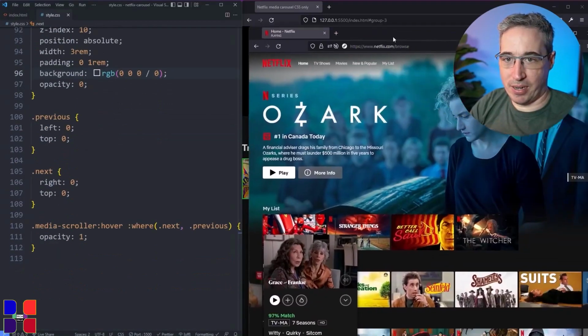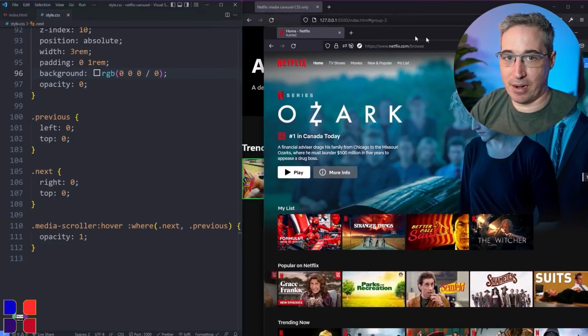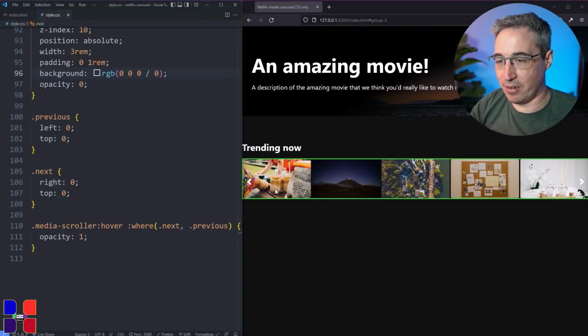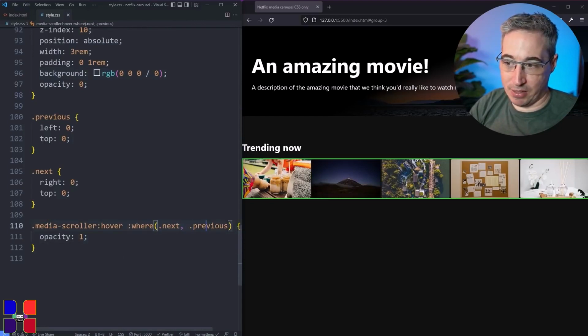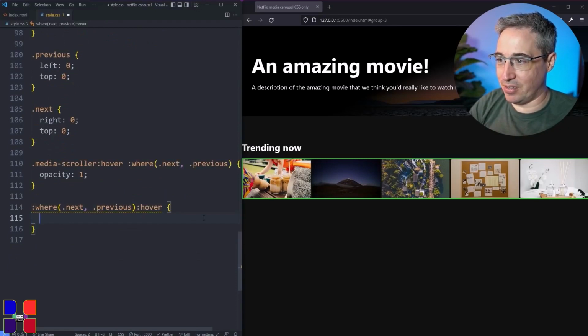If we look at Netflix, when we hover on top, the arrows are going to show up. And then when we hover on that, the arrow gets bigger. The arrow will get bigger and get a background on it. So the opacity comes up. So this is selecting, again, my next and previous that are inside of my media scroller that are on hover. And then we can just use the same selector actually and say those guys on next, previous. Oh, I don't know if this works. I've never tried. Hover is a background of RGB 000 over 0.2. I think we said that looked pretty good.